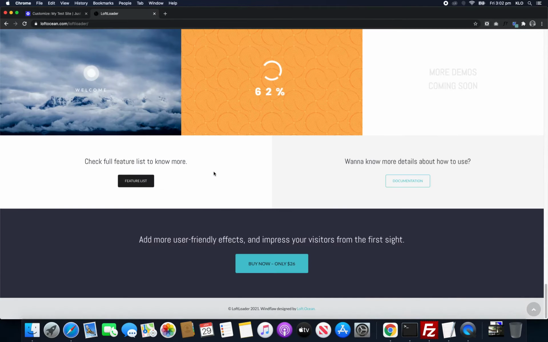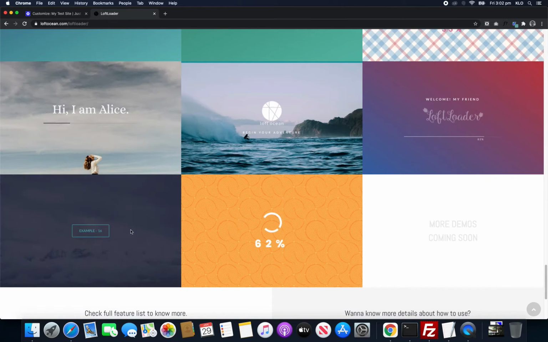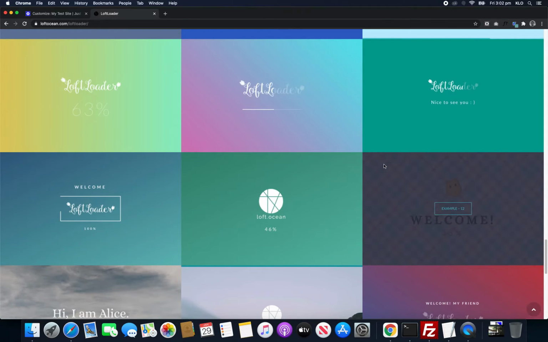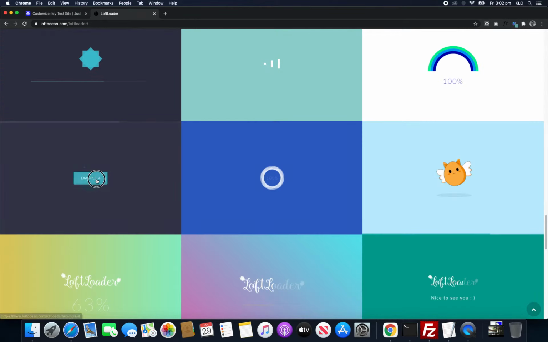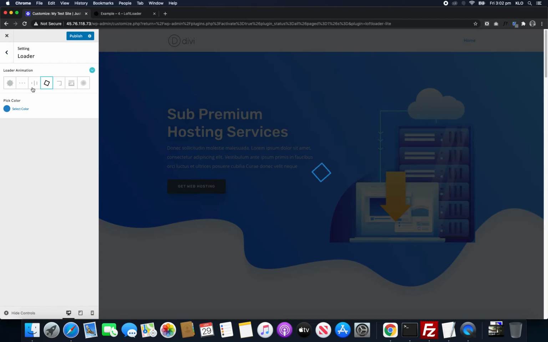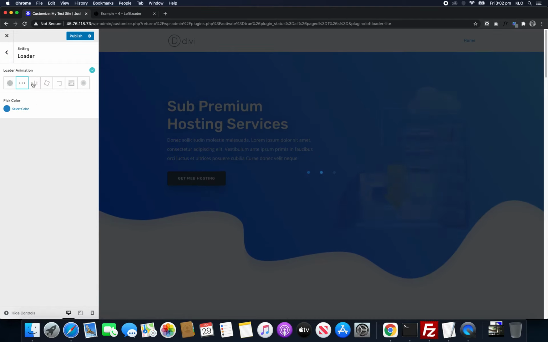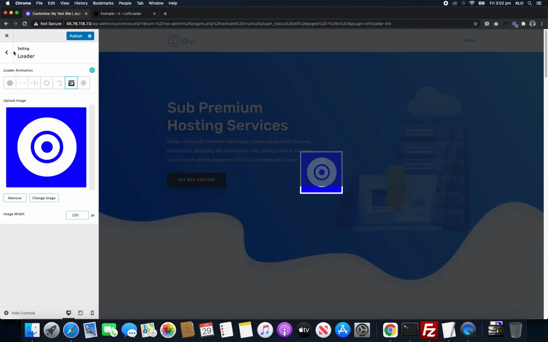With LoftLoader you do have a paid version as well, in which case you have more options and you've got greater customizations. But I find for most of the jobs that the regular LoftLoader works well. As you can see, they've got some really cool techniques on these ones. But I generally just stick to the free one, either using the dots or your logo, and then that's pretty much it.